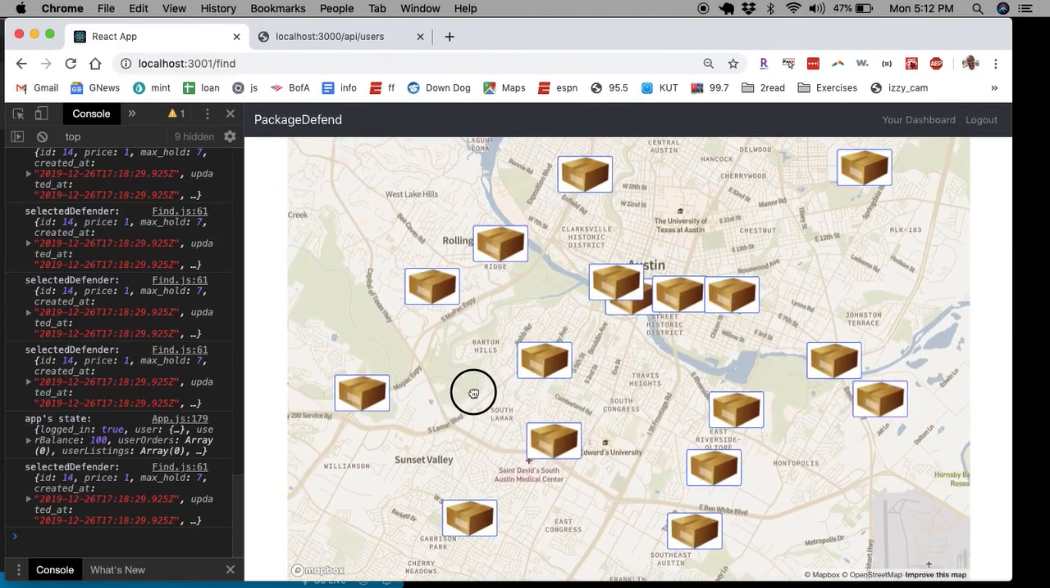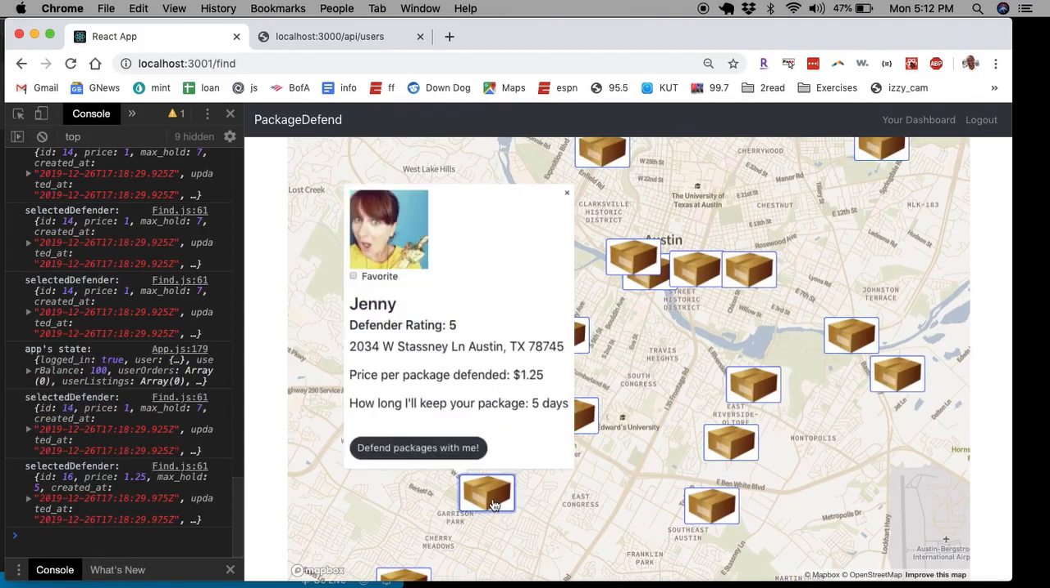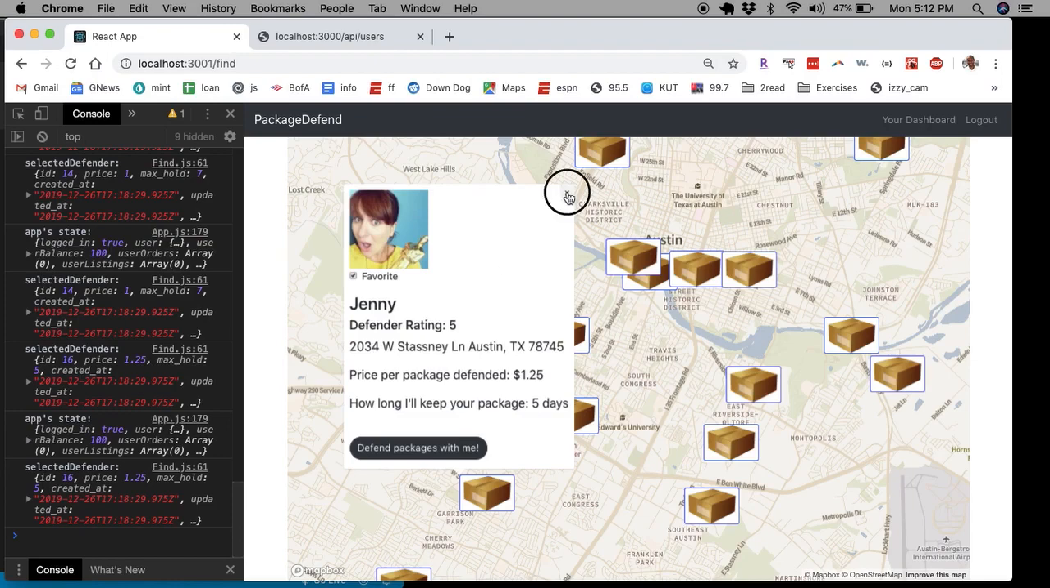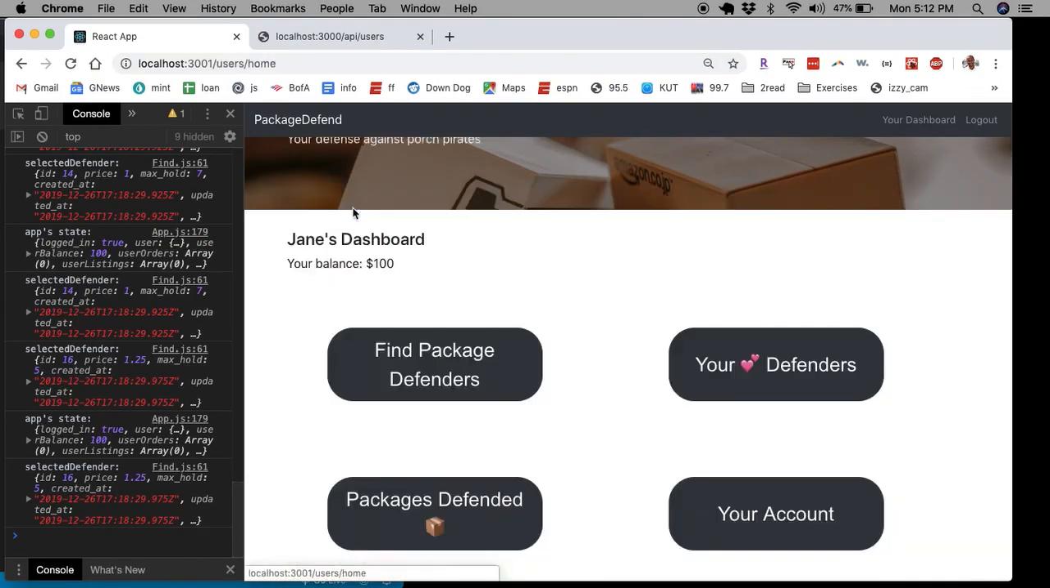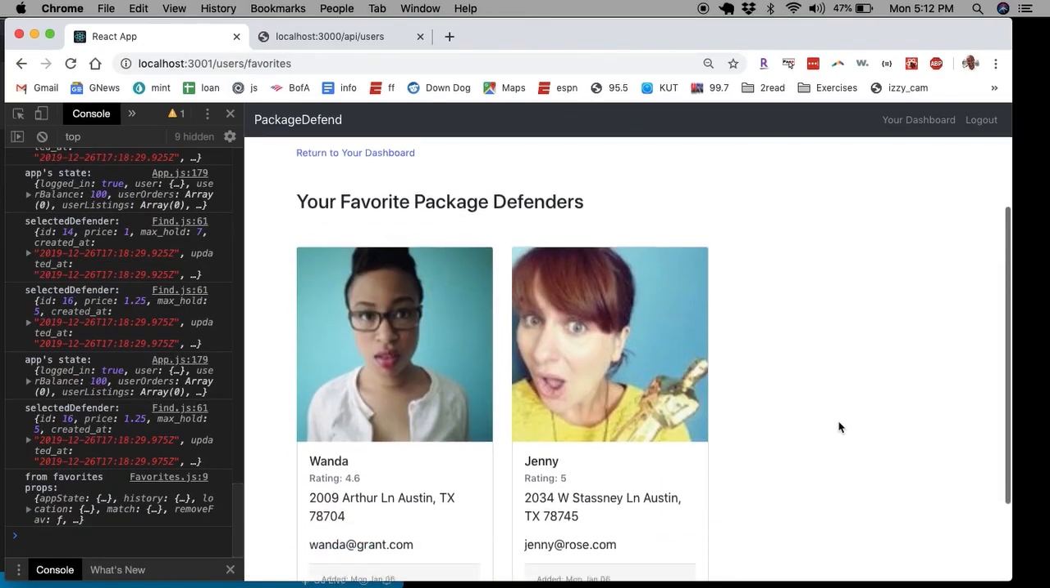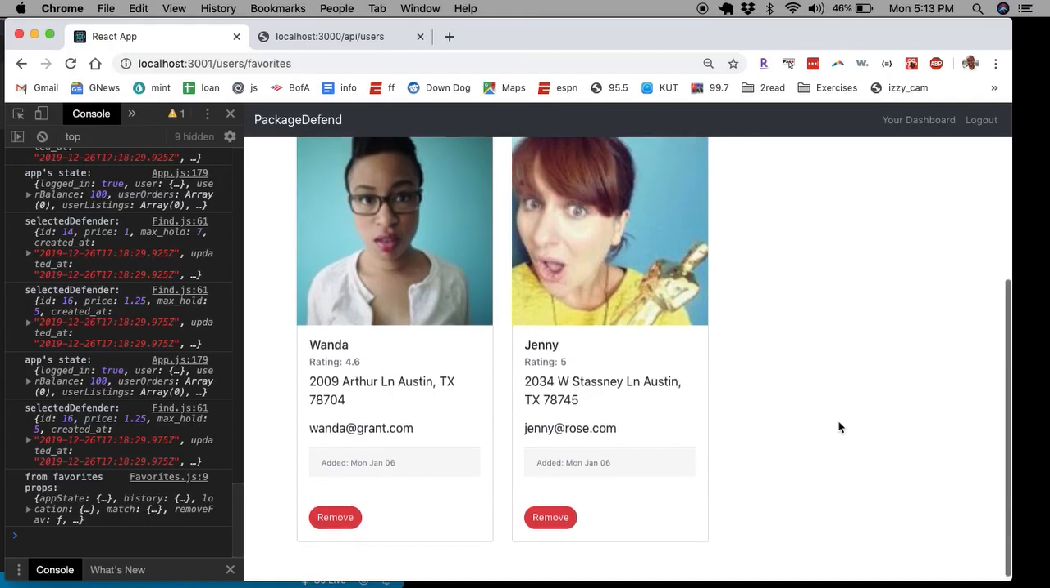Keep looking, for instance. Ooh, Jenny has an even greater rating than Wanda, even though she's a bit more expensive and won't keep my package for long. But let's say I'm interested in her as well. If I go back and then go to my favorites, I now see both Wanda and Jenny being rendered here.